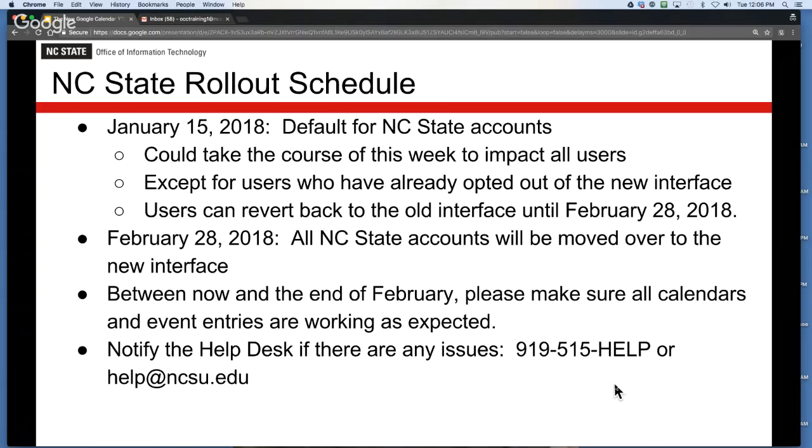Because on February 28th, that's when every single user here at NC State will be moved over into the new calendar. So we do want to make sure that everyone checks everything out and that your normal business processes are not impacted. If you do notice any issues, you can notify the help desk directly by calling them at 919-515-HELP, or you can email help@ncsu.edu. Later on in the session, Don is going to show you how you can notify Google directly for any issues that you may encounter. And we're going to review these dates at the conclusion of the presentation as well.